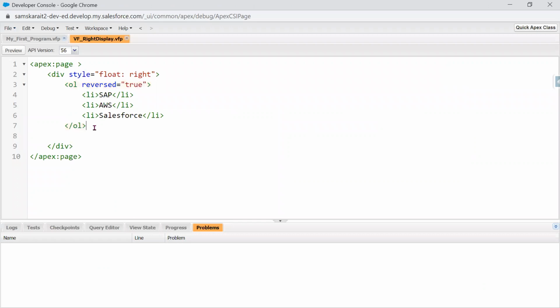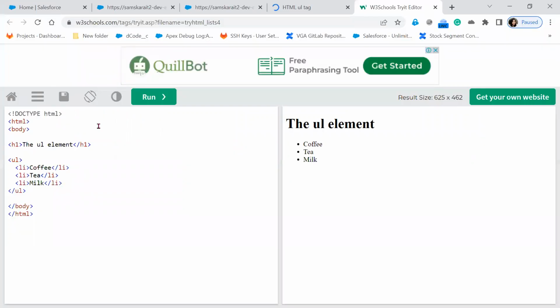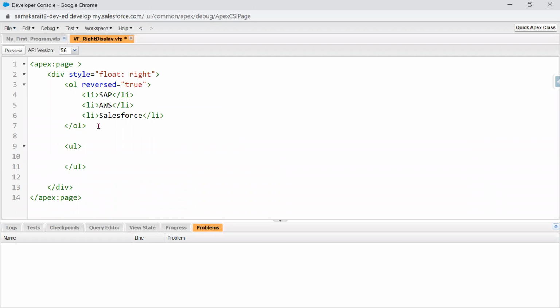So order list is going to show me 1, 2, 3. If we use the reversed, it is going to show from highest number to lowest number. Next one, I'm going to use the UL. UL is unordered list, and inside this we'll have a li. Now here, note colon Salesforce is world number 1 CRM. Let's see the output.